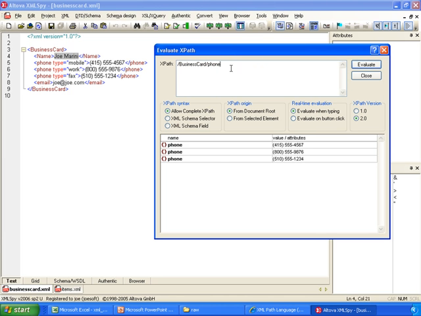So now you can see that when I type in the phone tag, the resulting node set that comes back is a set of 3 phones. There's the first one, the second one, and the third one. And again, it's showing me the value of the text inside the tag.